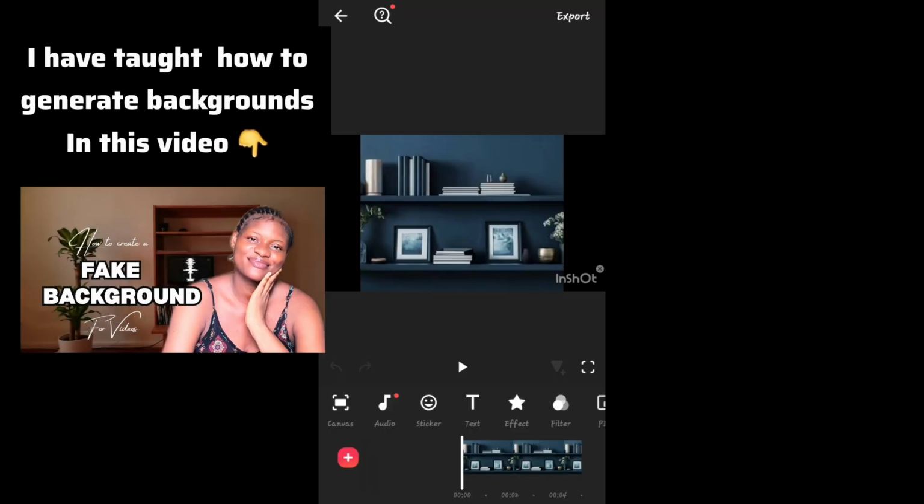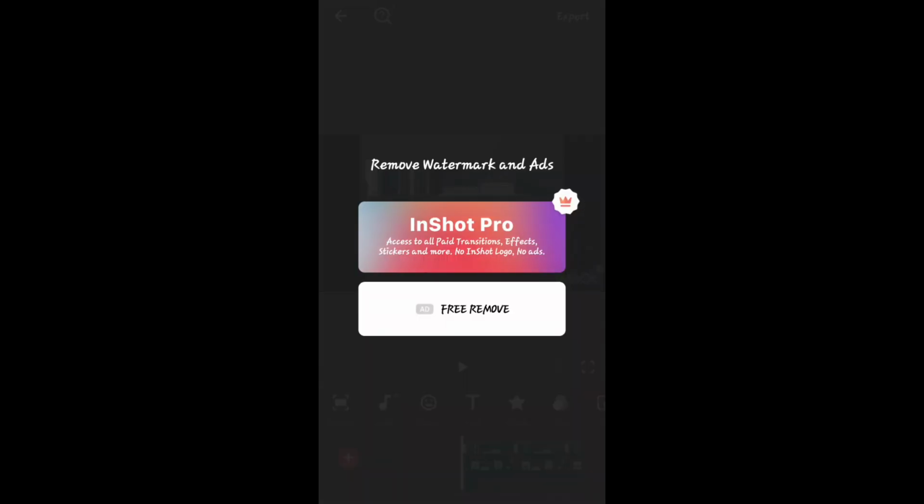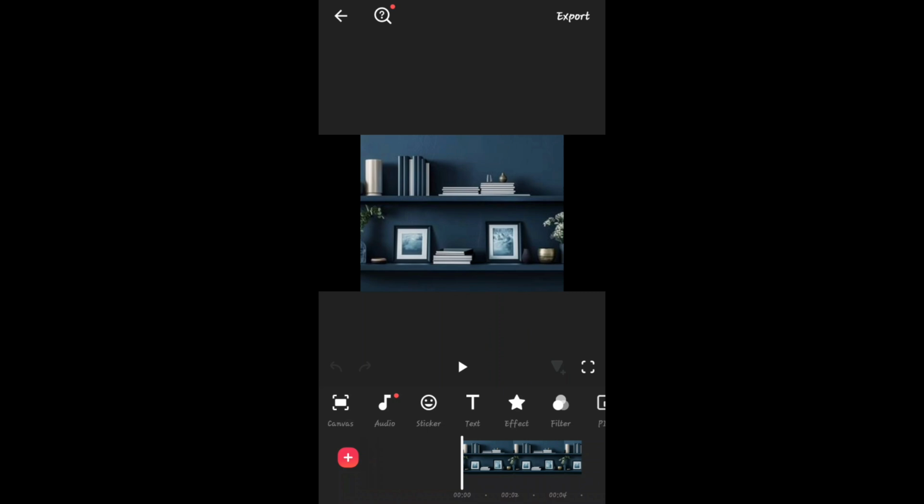So this is the background we're using. The first thing, you want to remove this watermark that is here. So you click on the X there, click on free remove, and you allow it to load. Sometimes it will play ads, sometimes it will not play ads. Let's see if it's going to play ads this time around. Okay, no ads.